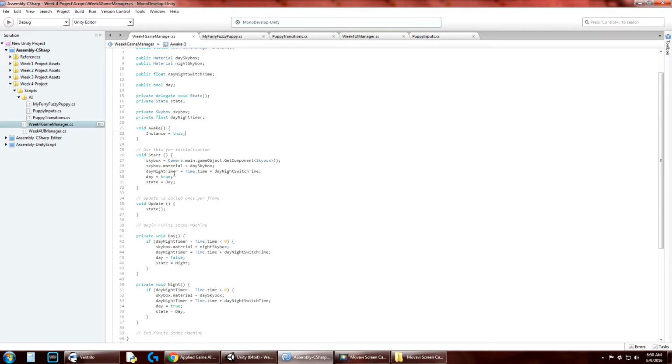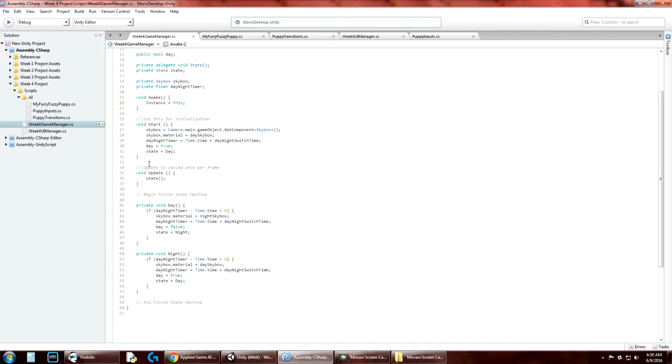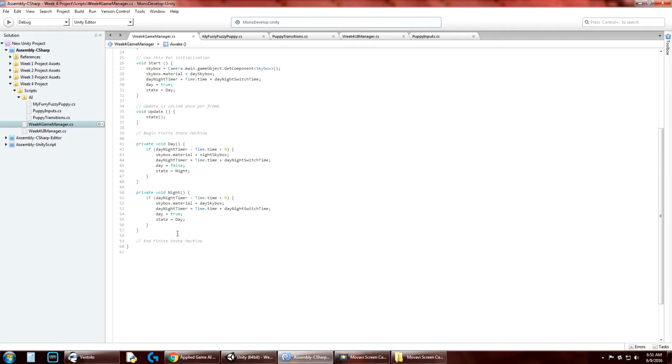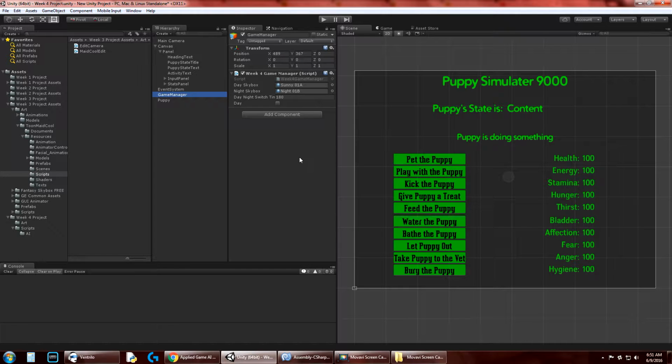This is really simple. Up here we've declared a delegate with a type of void state, no parameters, and then we've declared an instance of that delegate. In our start function, we've initialized our state to the day state, and we've initialized all of our other variables too. Now in the inspector over here, we have our day-night switch time, which represents how frequently it's going to change between one and the other.